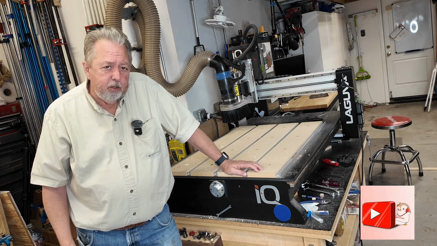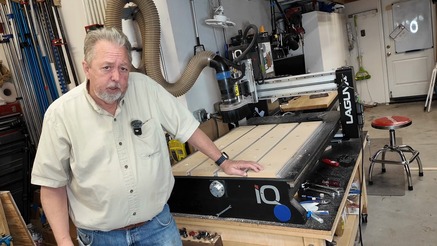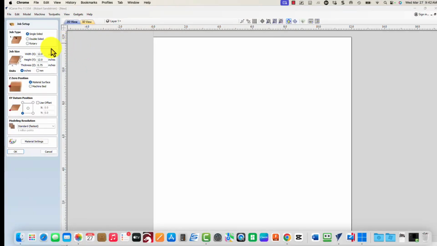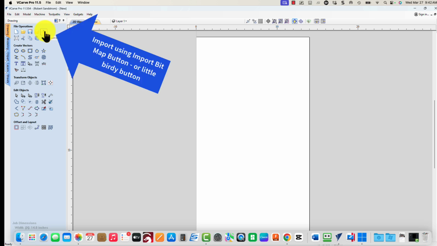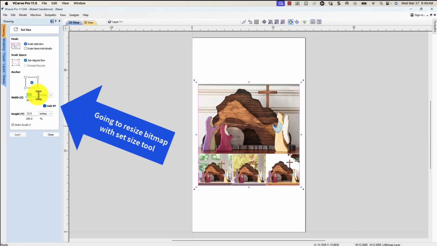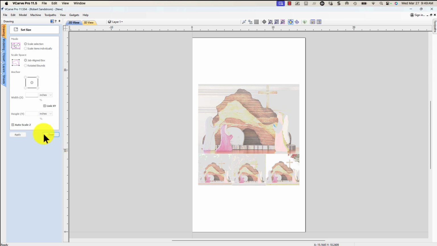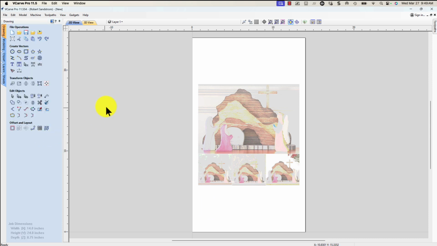With that, let's get into the design elements of this project. Once I knew the design I was working with, I went ahead and created a document in VCarve Pro. One of the first things I want to do is to import that bitmap that I previously had saved, and that's what you see me doing here, is going through and bringing in that bitmap. Once I had the bitmap imported, then I had to resize it to the size that I wanted to make the diagram, and that's what you see me doing here, is just resizing it.